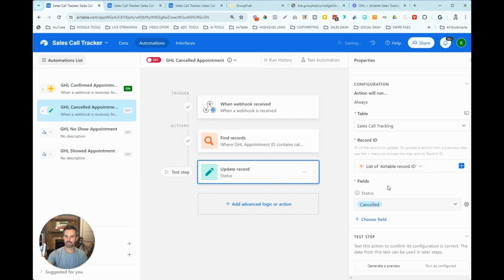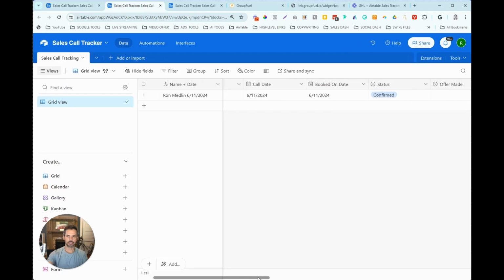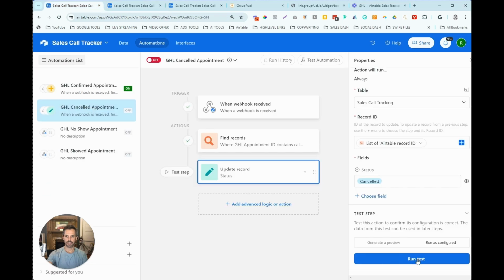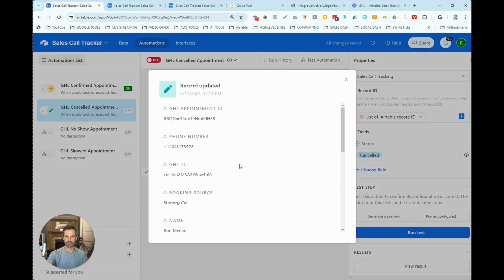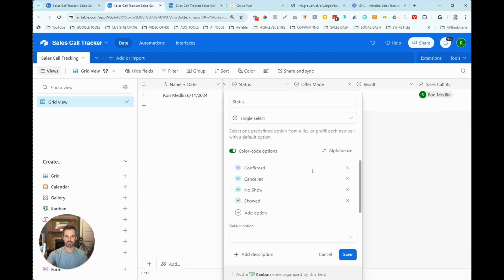So we'll update it to canceled, and then we will run as configured, and what should happen, if you see, we've got this appointment is confirmed, it should change to canceled here in just a second when we run it. So I'm going to run the test, and let's see if this goes through. So now let's head over to our table, and you can see that now the status has been changed to cancel. Let me change these colors because I want them to be a little bit more different.